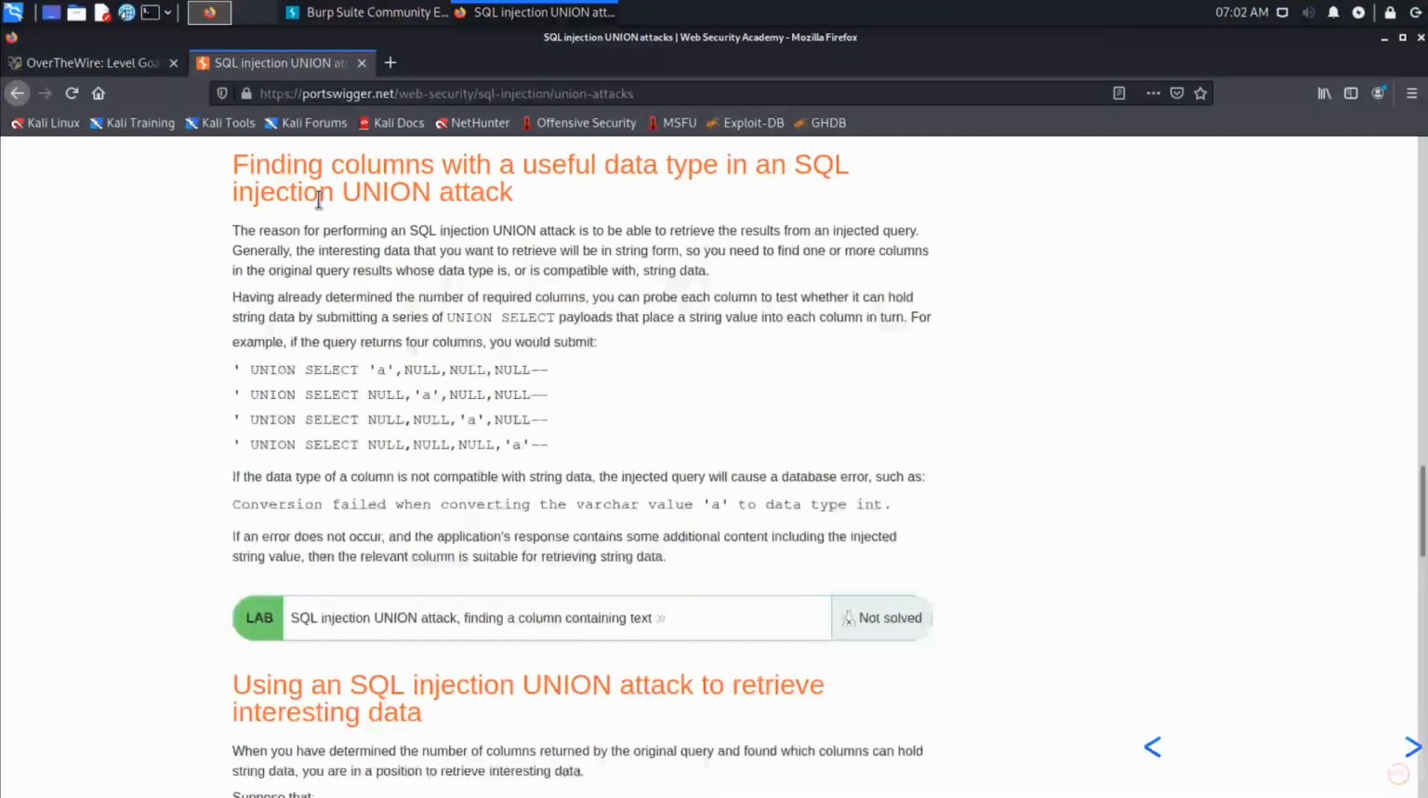Today we are going to be looking at another SQL injection lab from PortSwigger Academy. This time we'll be using a SQL injection union attack to find out the column data types.